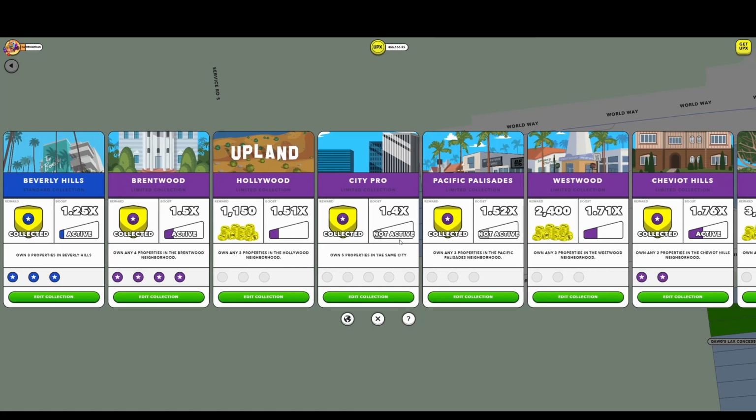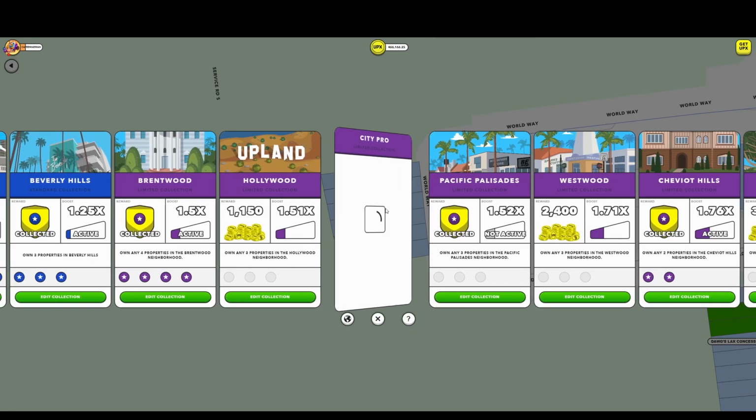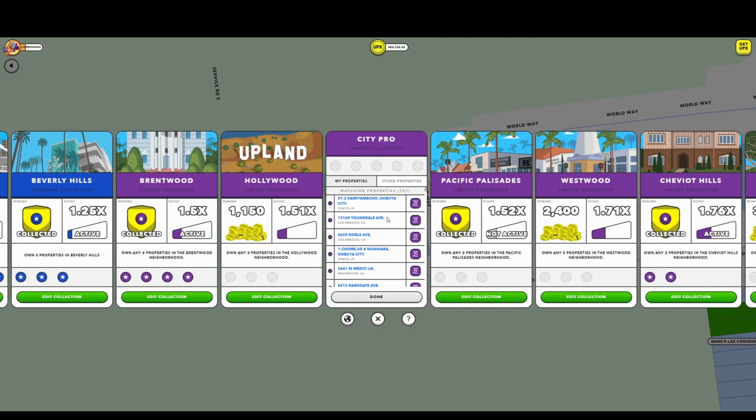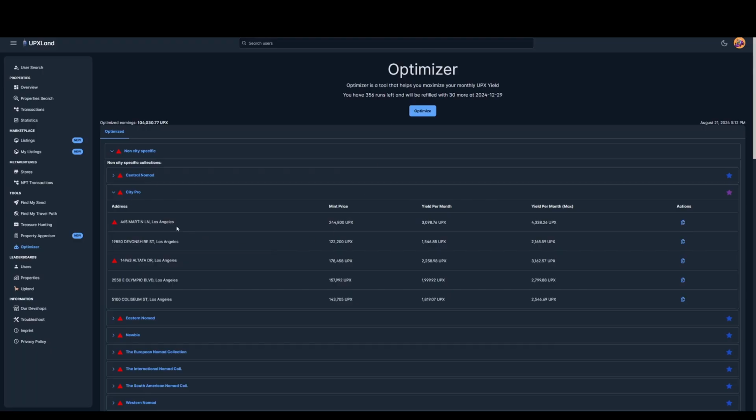So City Pro, no properties in the collection, and now I'm going to add them. And the idea here is to find those 5 properties as fast as I can. I'm going to actually do it a little slower than I possibly could, but I don't want it to make any mistakes, so I've slowed it down just a little bit. And I'll show you how that works a little bit later too.